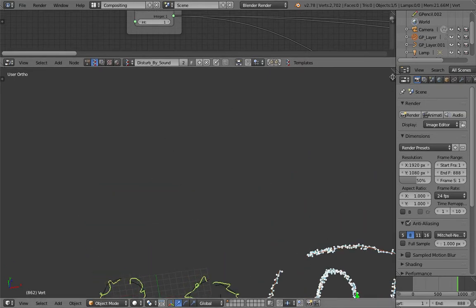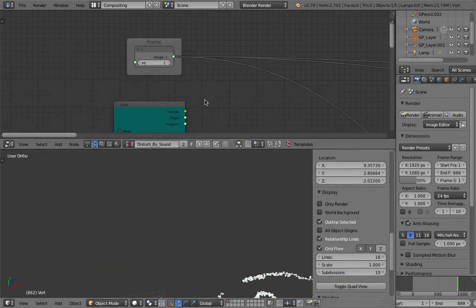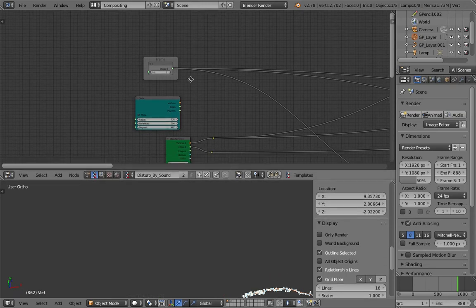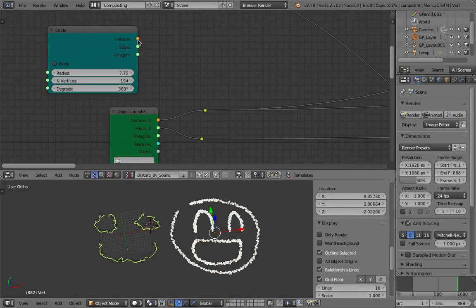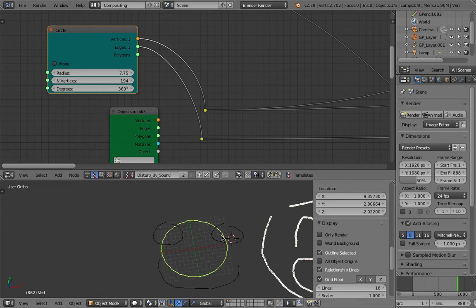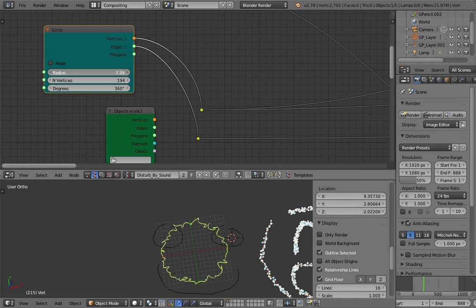Let's say if we create something real quick. Oh yeah, by the way, up here I actually allow the input to be grease pencil, and I can change it to circle if I want. So I plug that in, vertices, and then edges. Now I get this line, and I can still control the radius, vertices, and whatever.